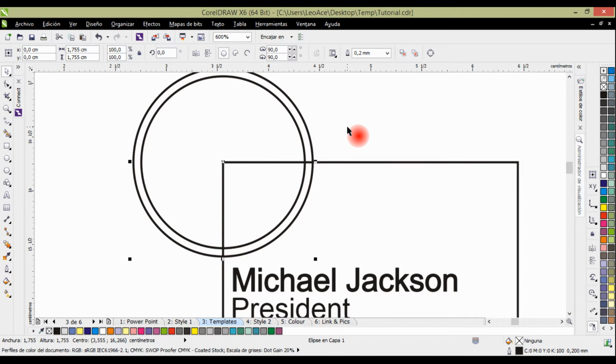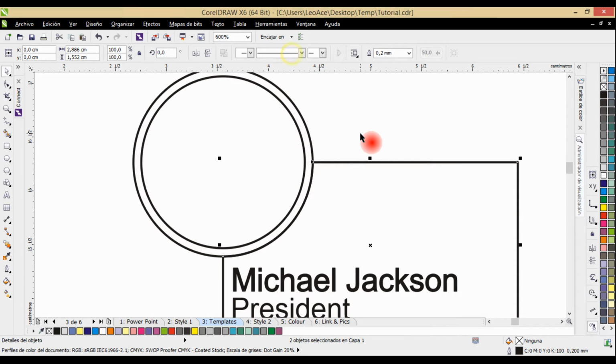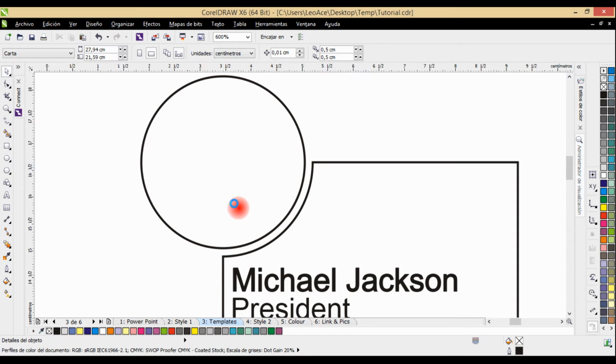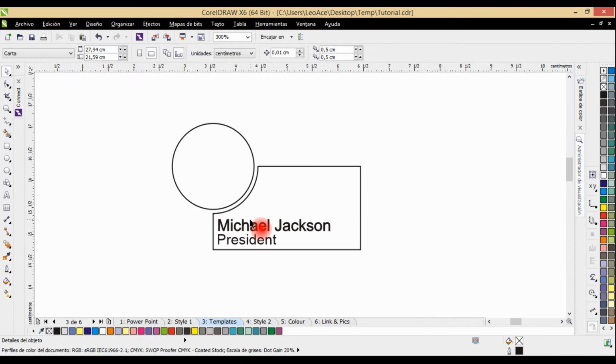Now, in order to trim, you have to remember that you first select the object you're going to be using as a trimming tool, so to speak, against the second object. So I'm going to be using the circle, and I'm going to trim it off the rectangle. Click on the trim icon there, delete the outer circle, and then you have a nice effect of a circle on the top left-hand side corner.